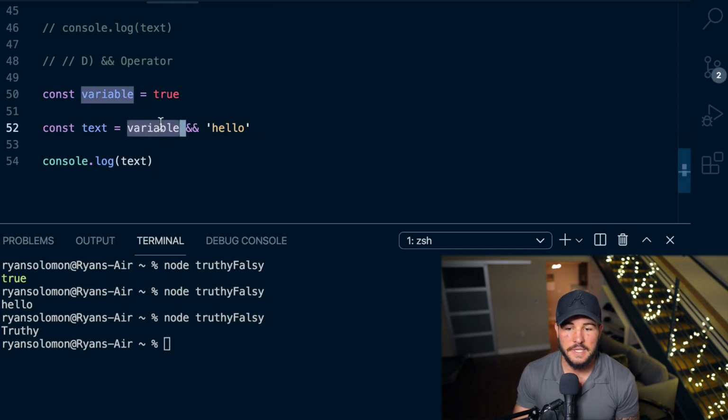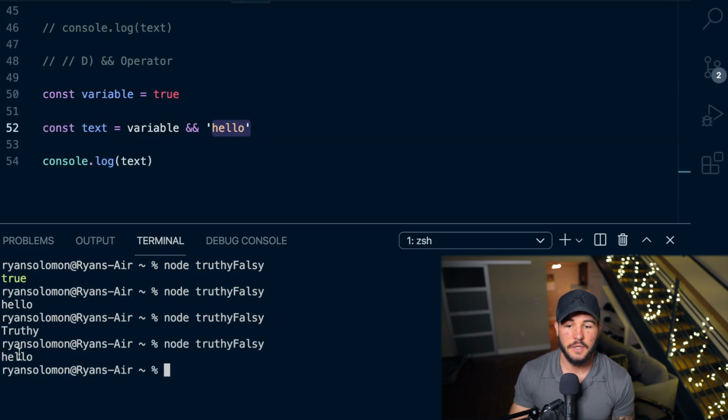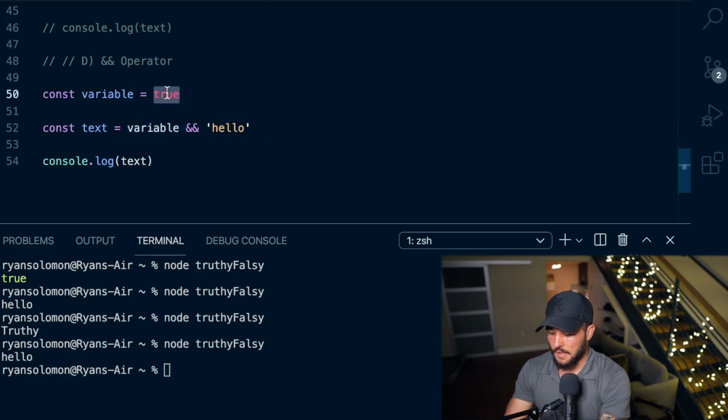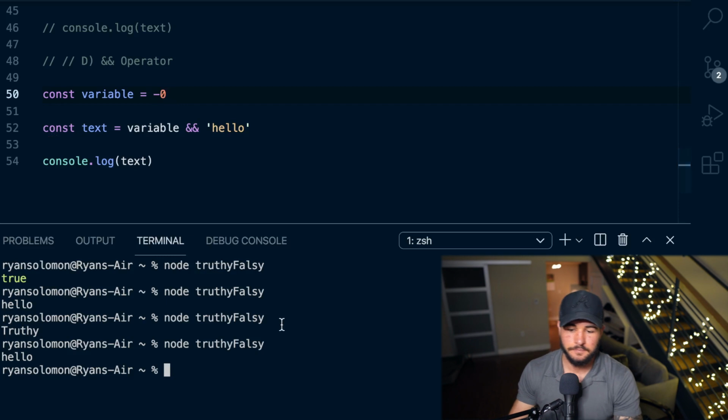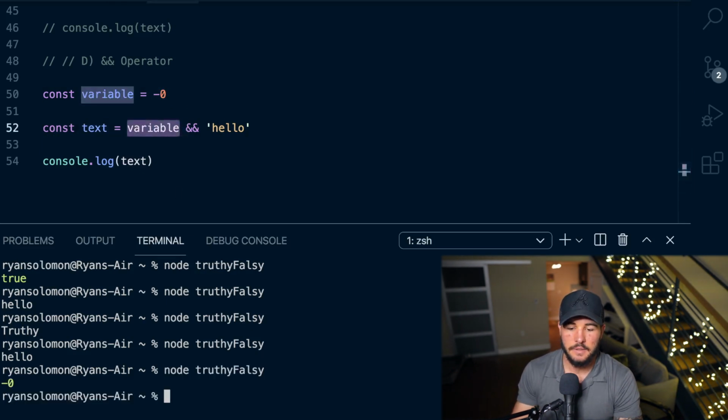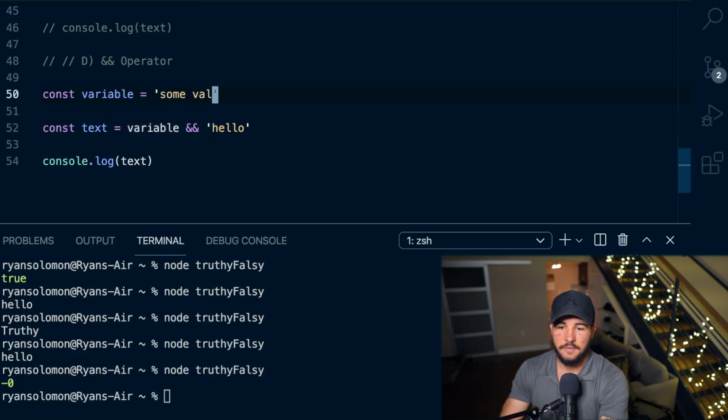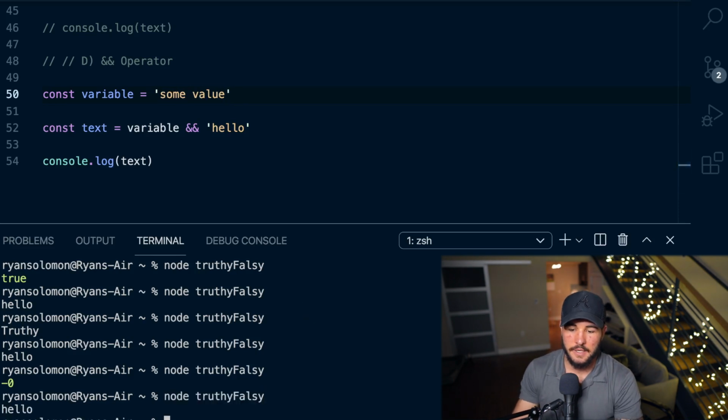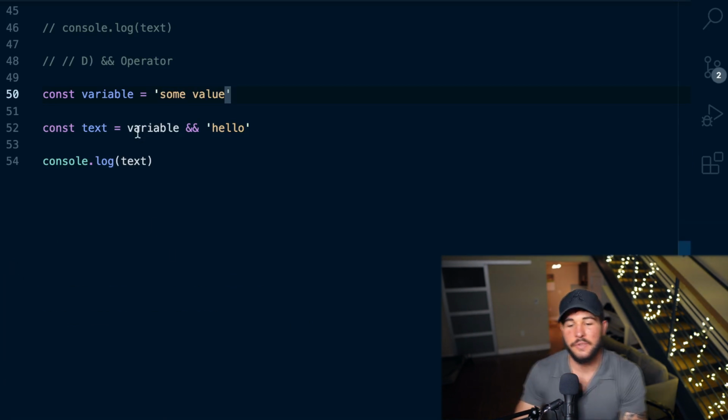So here, since variable is assigned the value of true, which is a truthy value, we're going to see it return hello. If I run this, you're going to see I do get hello because this is a truthy value. And if I change this to a falsy value, so let's do -0 here, then you're going to see my text is actually going to be assigned -0. Because if this is falsy, it just returns that first value. So here I get -0. And then if I say some value and turn it back to a truthy, you're going to see I get hello again, which I do. So you're also going to see truthy and falsy values come up with the double AND operator.